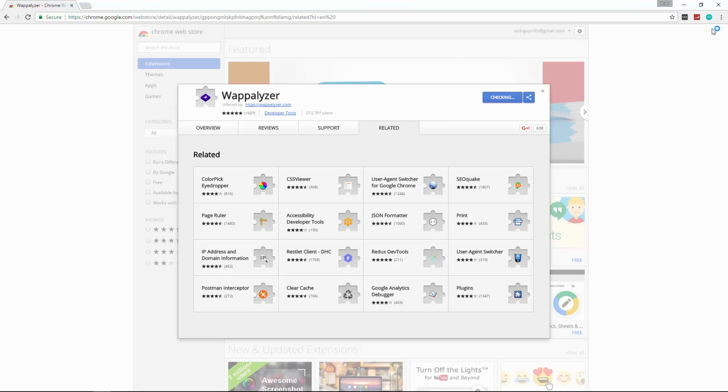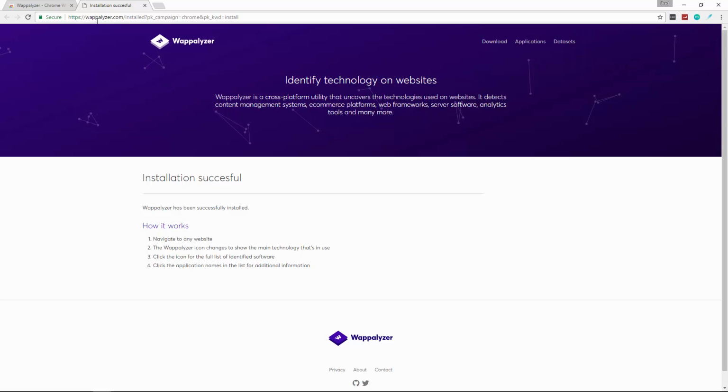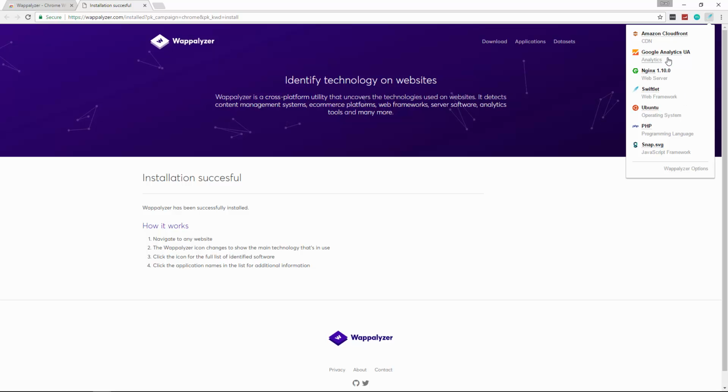And that should create a little icon up here, okay? And let's go ahead and see what WAPPALYZER.com uses. So you can see it uses Amazon CloudFront, uses the CDN, uses analytics. It's running an Nginx server, Swiftlet, which I'm not sure, I guess that's a web framework for Swift. And then it's running on Ubuntu, PHP, and then the Snap framework, JavaScript framework.